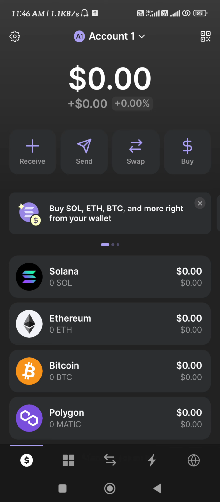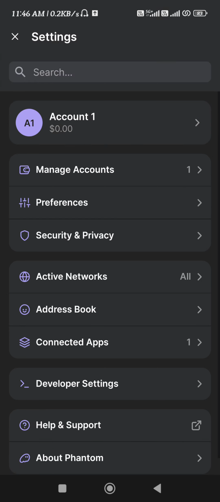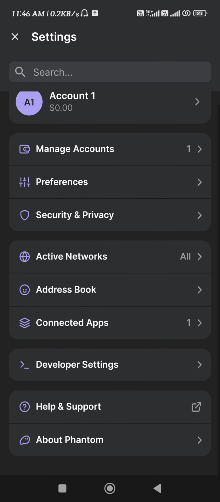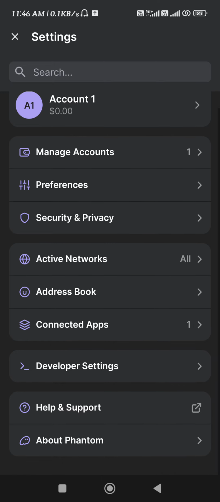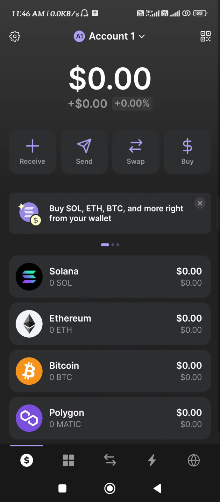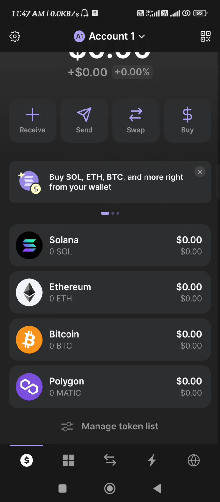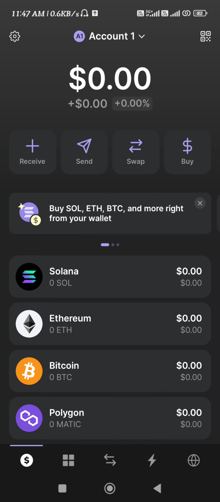Over here, if you tap on the gear icon in the top left hand corner, you will be landed on this page where you will be able to see various types of settings. But over here, you will not be able to see any of the options that would help you to add your bank account in Phantom Wallet and withdraw your money directly from Phantom Wallet to bank account. It is because currently in the Phantom Wallet application there is no such option available.